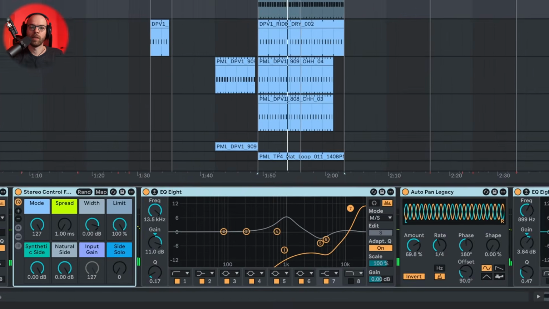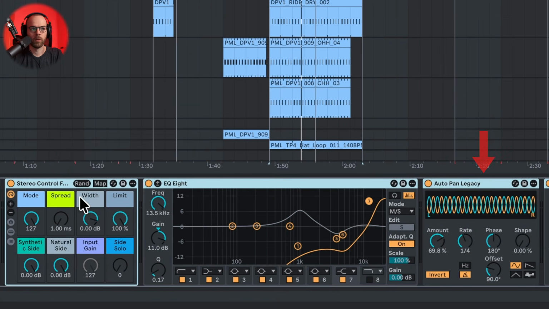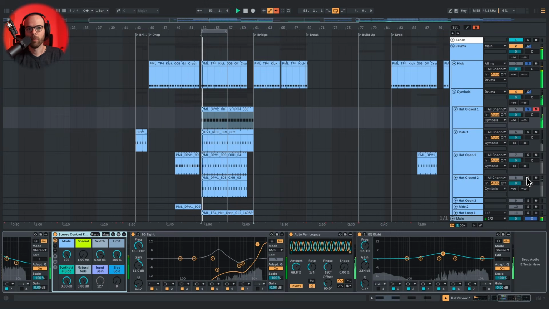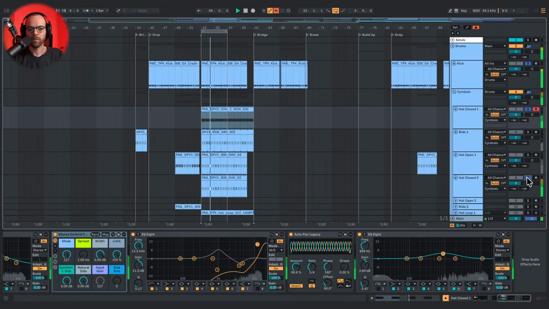We're putting it to the sides with this auto pan and also with the stereo control, especially because we're coming here with a plethora of other cymbals as well. For example, we start with this closed hat. And that can be the start of your groove. And then you complement with an open hat.